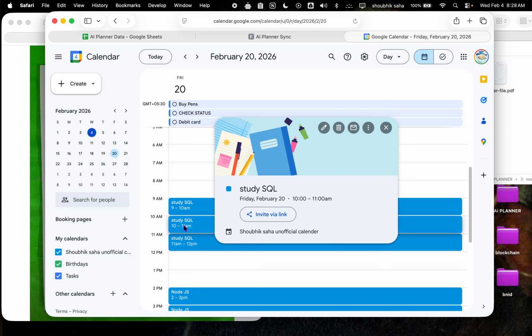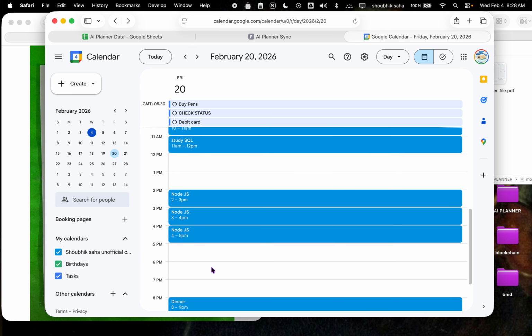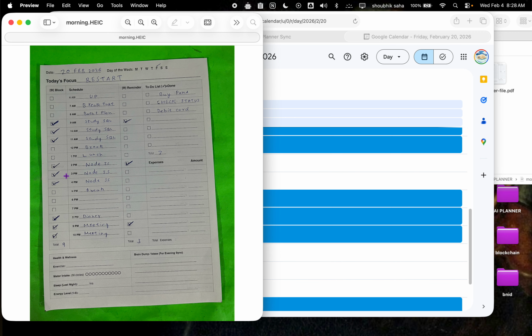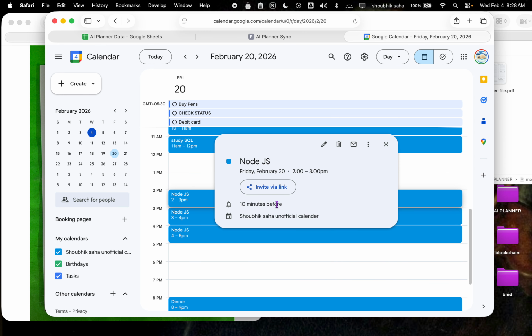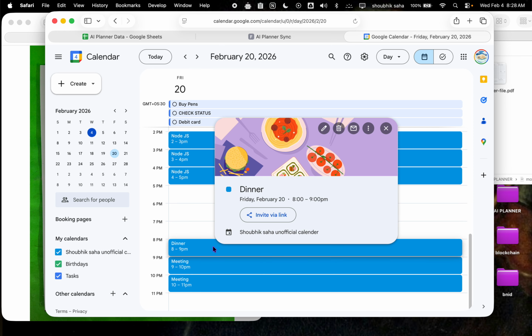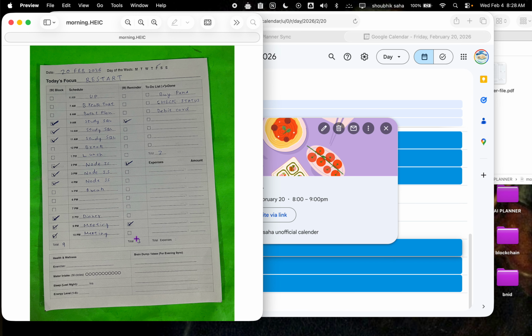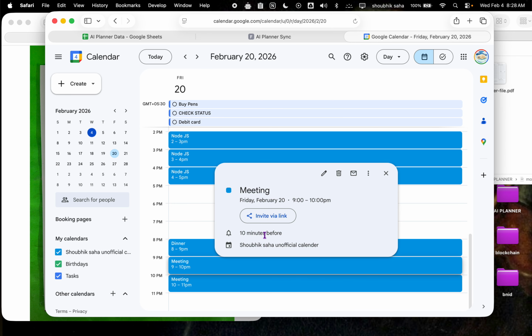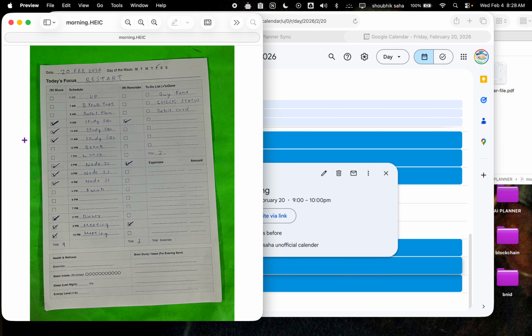At 10 there should not be a reminder, and there is no reminder as you can see. At 2 p.m. there should be a reminder for Node.js. Let me see. Yes, there is a reminder. At 8 p.m. there should not be a reminder, and there is no reminder. At 9 p.m., at the meeting, there should be a reminder. Yes, as you can see, this has worked perfectly for the morning sync.